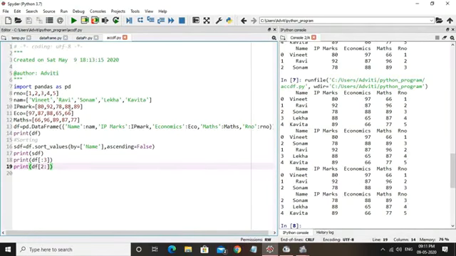So now you can understand how we can create a data frame. Within the data frame, we create 5 records with 3 subjects' marks, and then we can perform the sorting, and then access the values from the data frame. So fine, now you must try this practical.